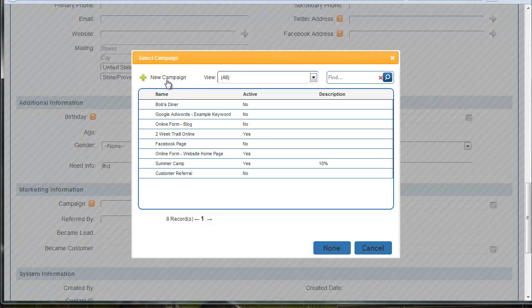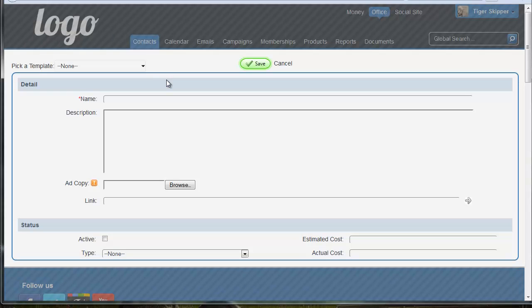So you can also add a new one on the fly if they say something you've never heard about. And the easiest way is to put in the name, and you can always update the information later.